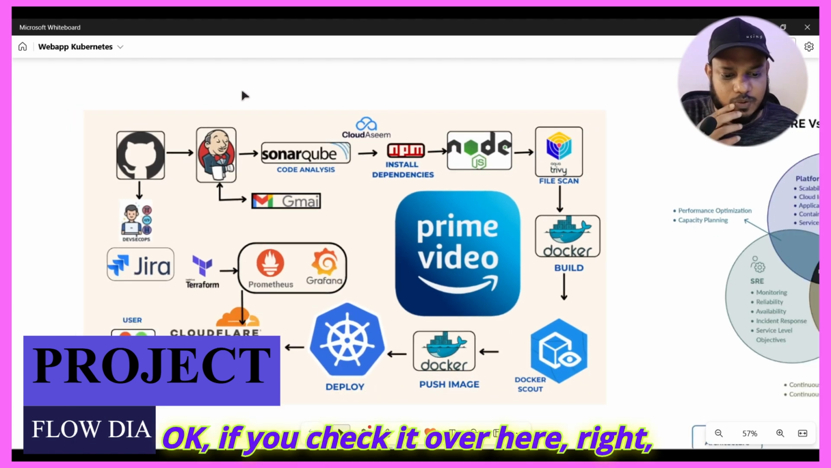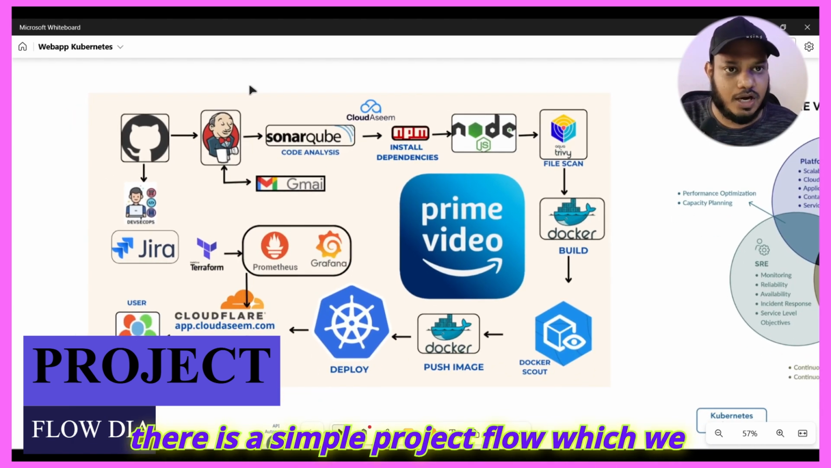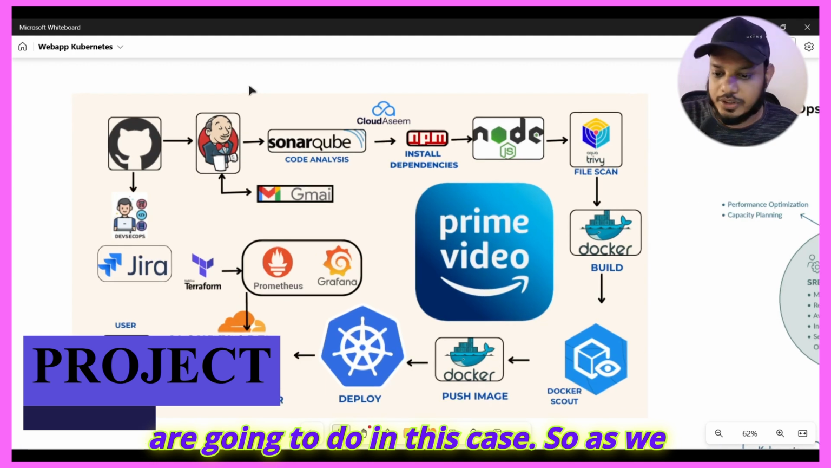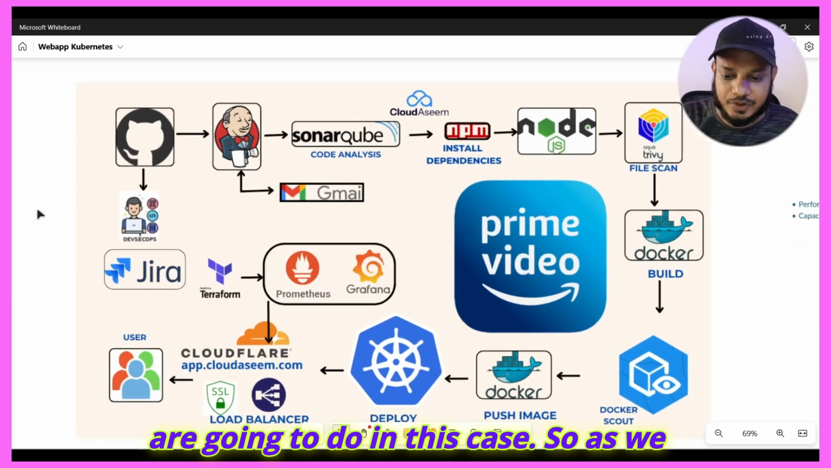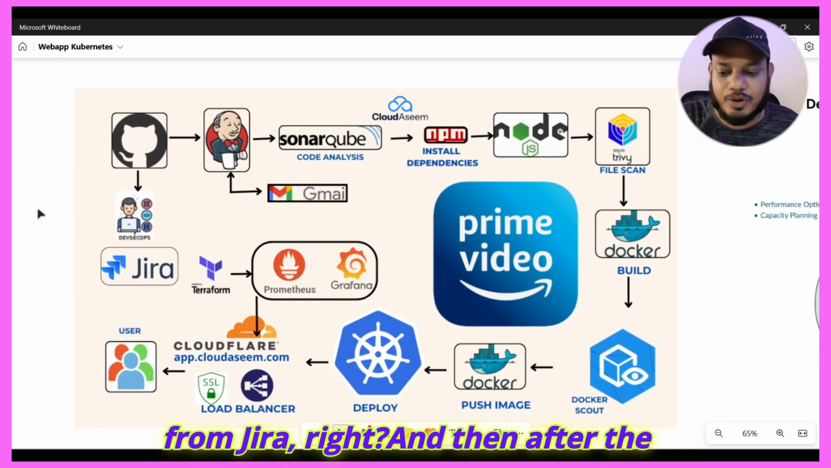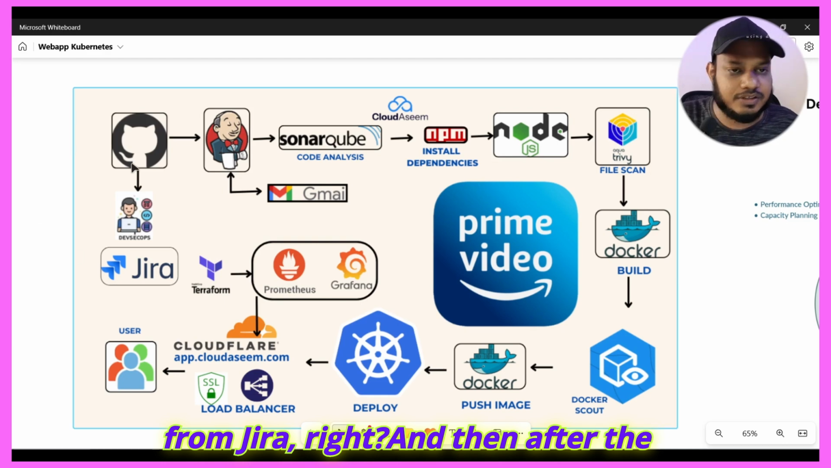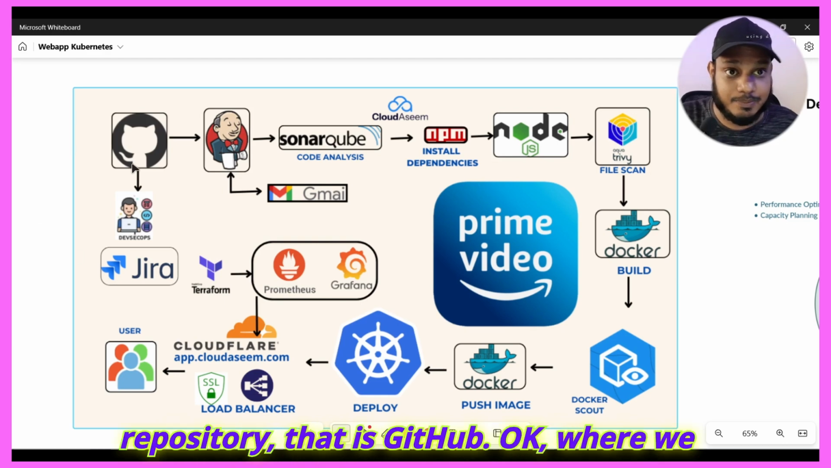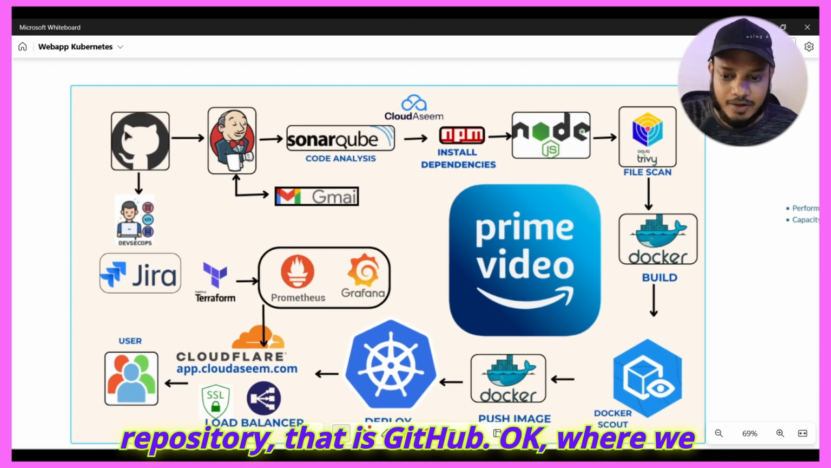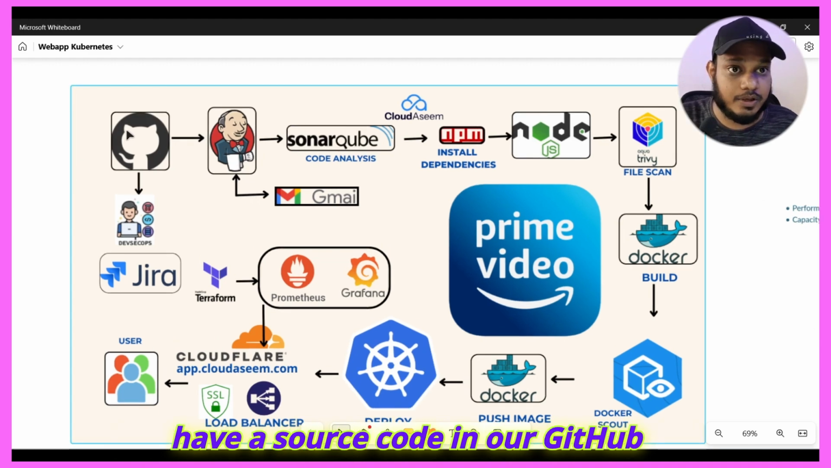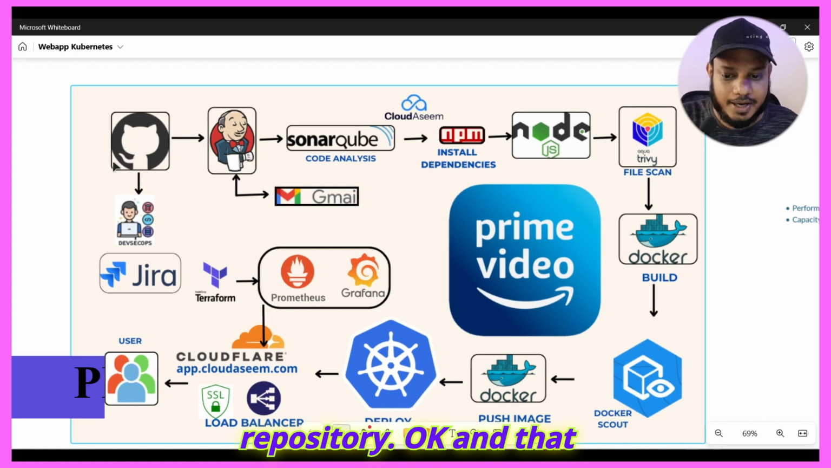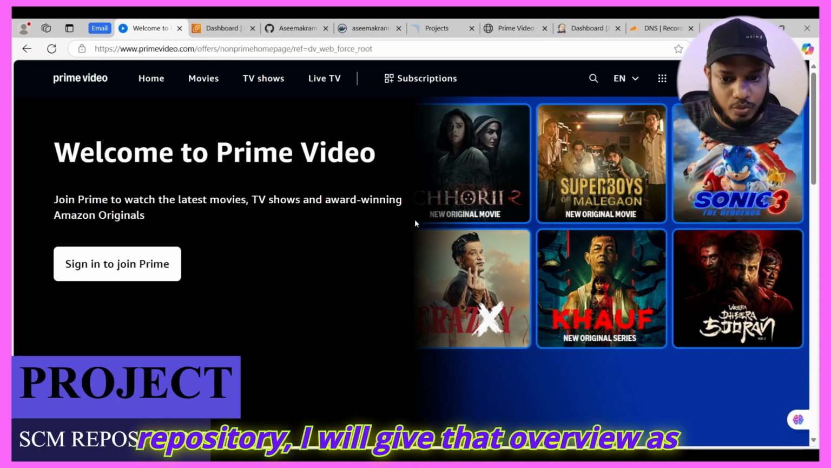Okay, if you check over here, there is a simple project flow which we are going to do in this case. As we know, the tickets will be assigned from Jira, right? And then afterwards, the source code resides in a centralized repository, that is GitHub, where we have our source code in our GitHub repository. And that repository, I will give that overview as well.